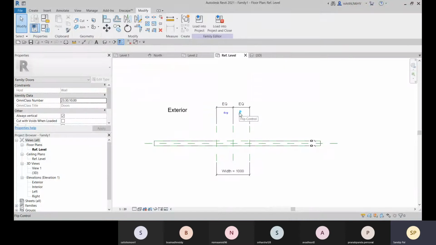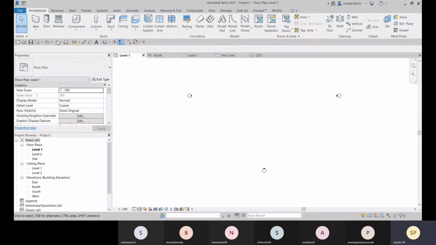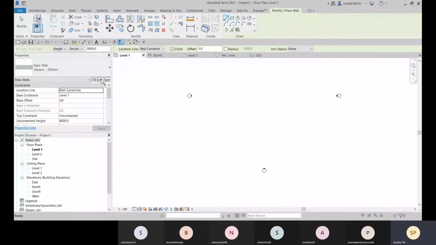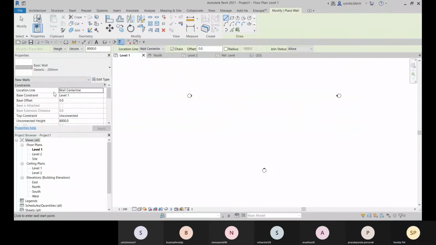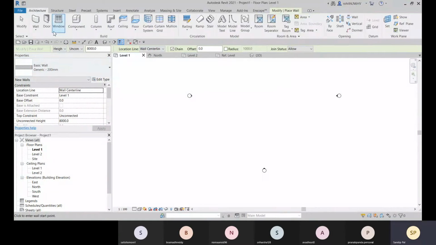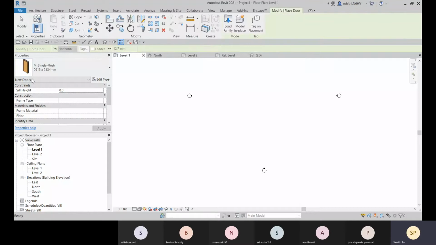Now before creating the family, let me share the information about the family. We have three kinds of family. One is the system family. Here you can see this is a system family, and the doors are also a loadable family.